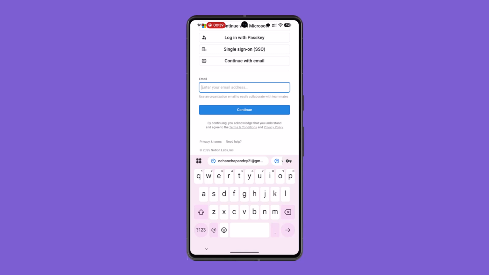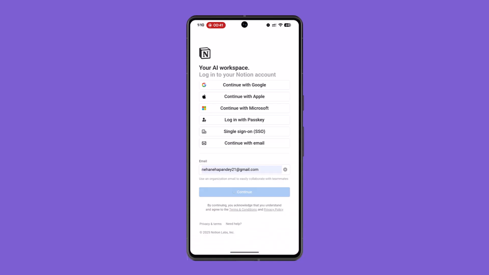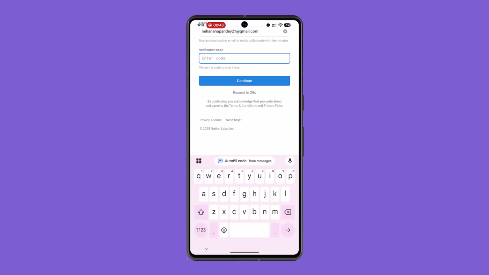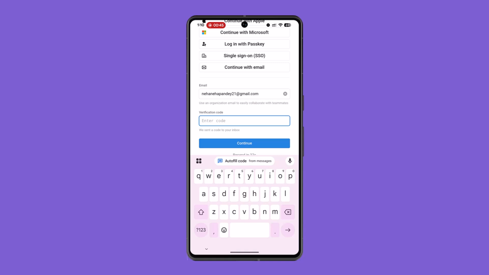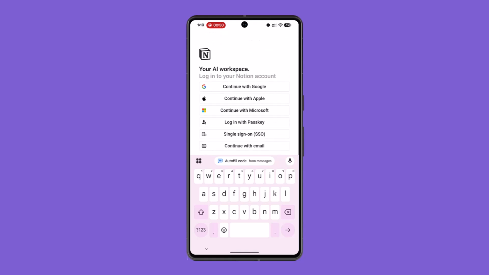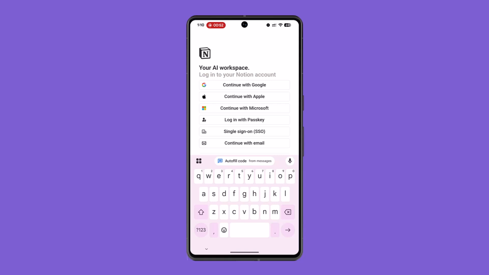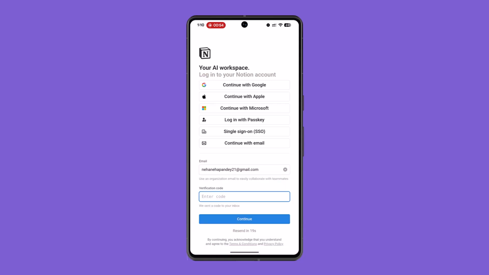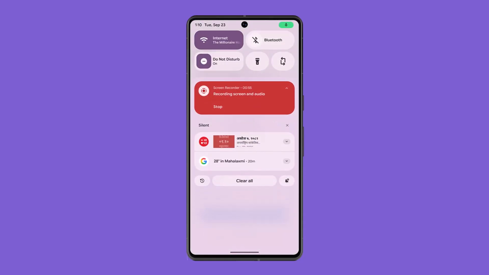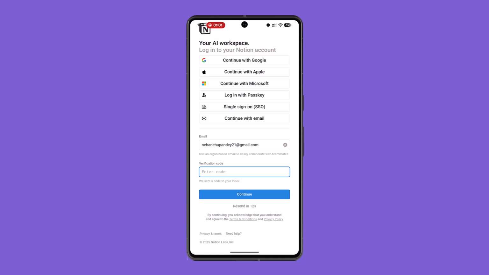All right, so now I have to go ahead and enter the email address, after which it's going to ask me to enter the password, or it's just going to ask me to enter a verification code. So what you need to do here is just go ahead and type in the password or a code that will be sent to your email address.